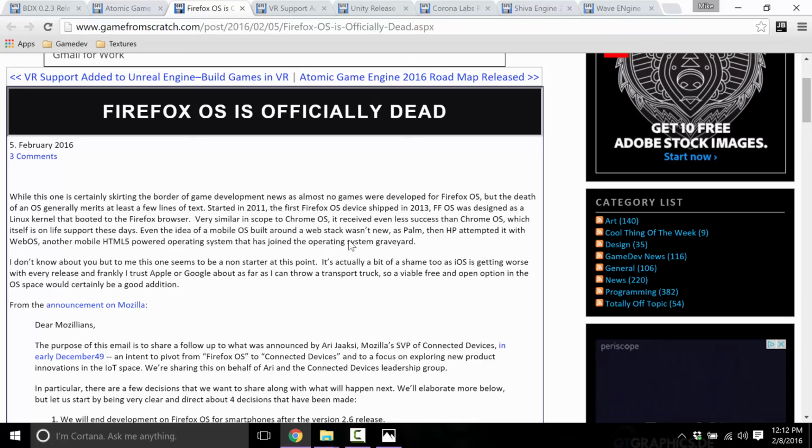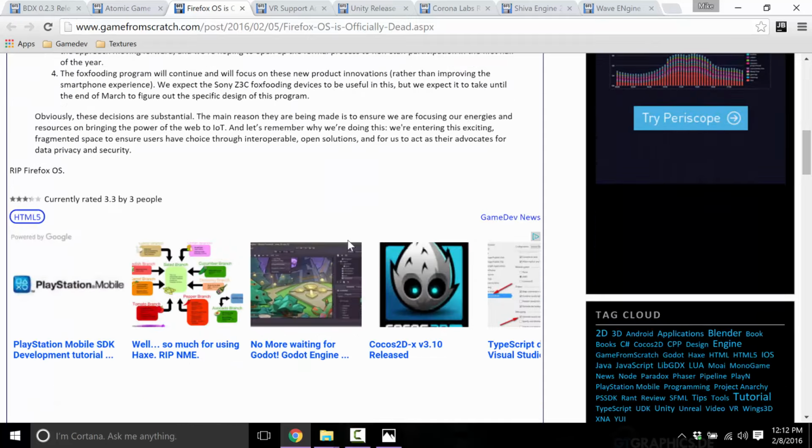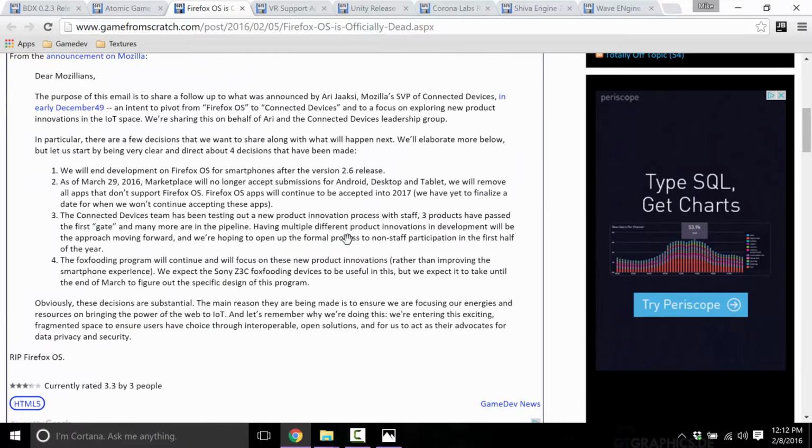And so the idea basically is they had this web browser-powered operating system, very similar in scope and functionality to Google's Chrome OS. And they just put a bullet in it. So Firefox OS is no more.